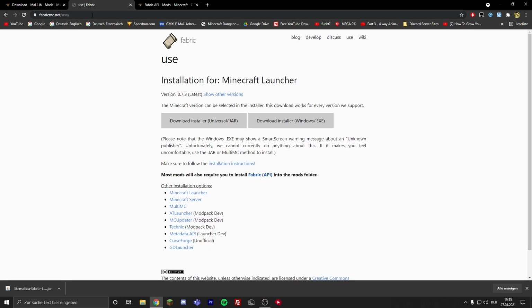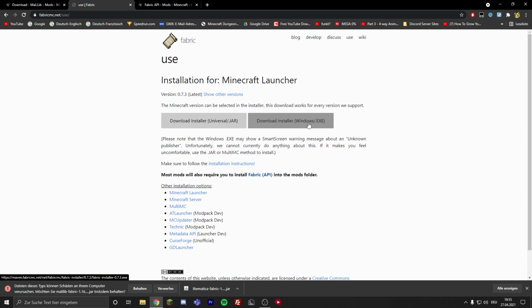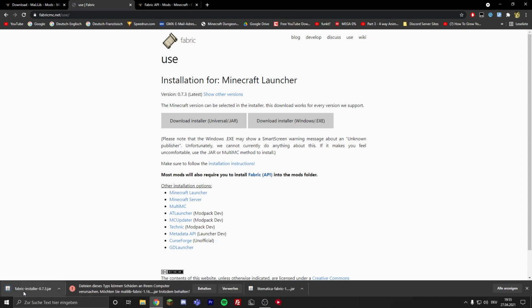Then you need Fabric, because this is not a Forge mod, it's a Fabric mod. There's a bit of a difference, doesn't really matter. But basically Fabric is for 1.15 and higher, and Forge is like for 1.7 till 1.12, I think. So just download the Universal Installer or the Windows Installer. Just gonna choose the Universal one and you can run it already.